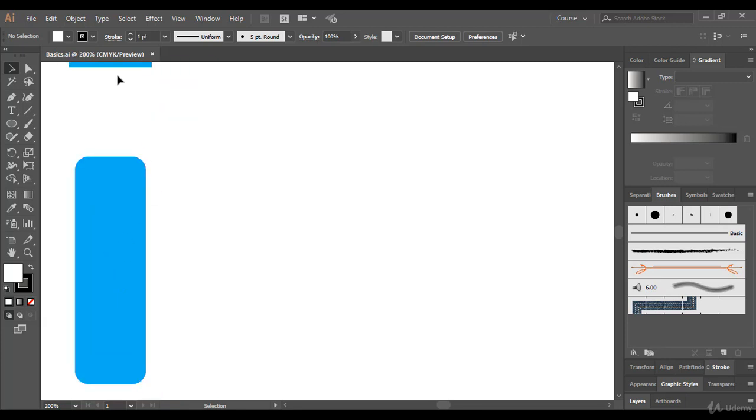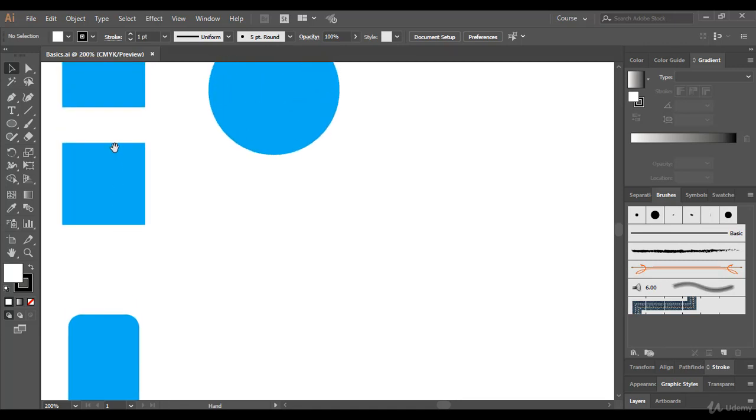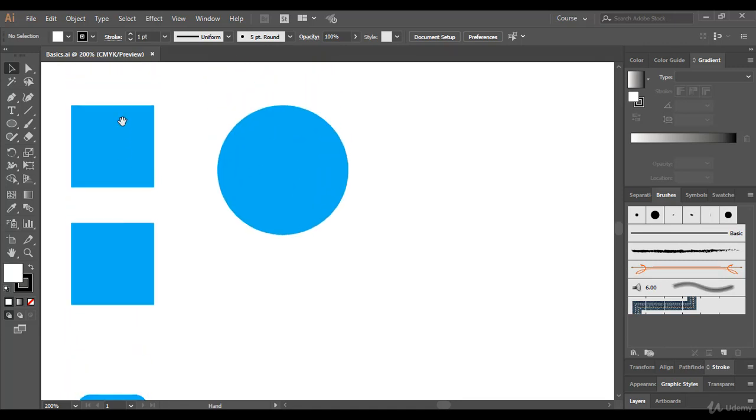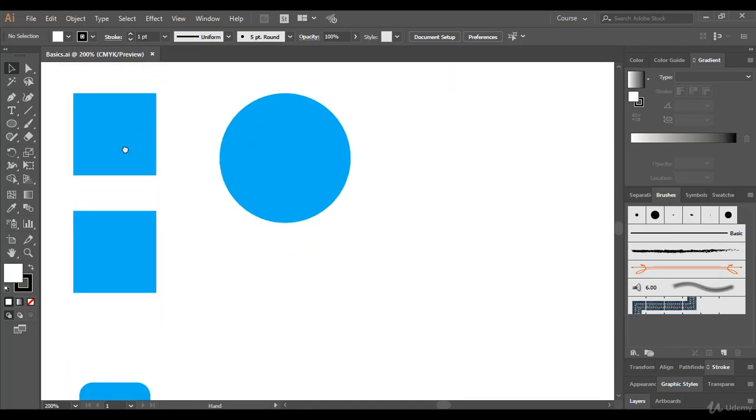Then if I want to see those shapes at the top, I can simply use the space bar, the space key. With that grabber or that hand, I grab the artboard and move it that way.